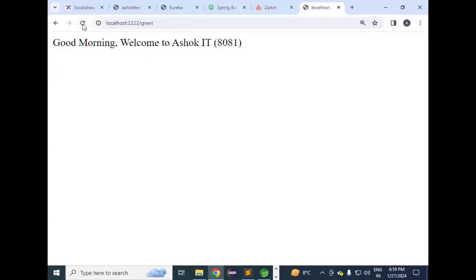Now refresh. What happened now? The response is coming from which server? Fourth server. Send the request again. Third server. Send the request again. Second server. Send the request again. First server. 1, 4, 3, 2, 1. Every request is going to a different server.